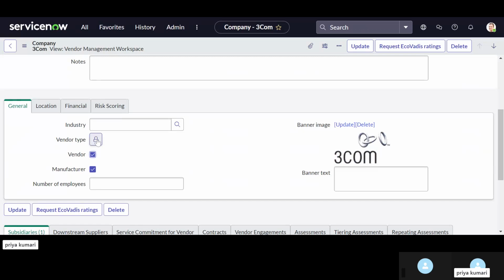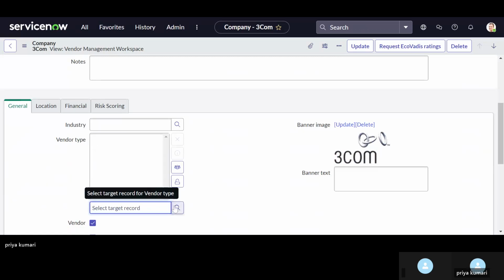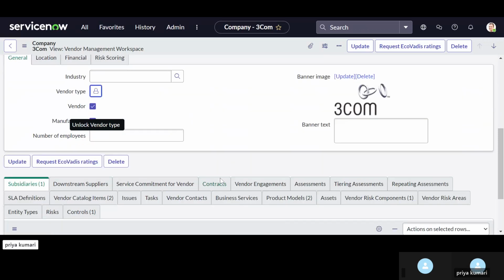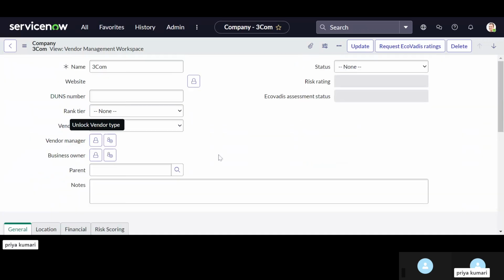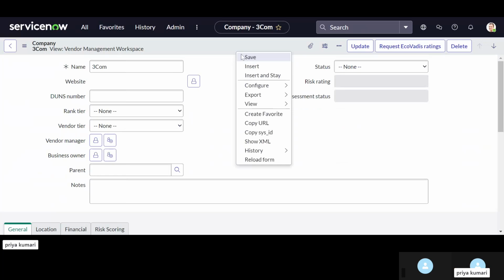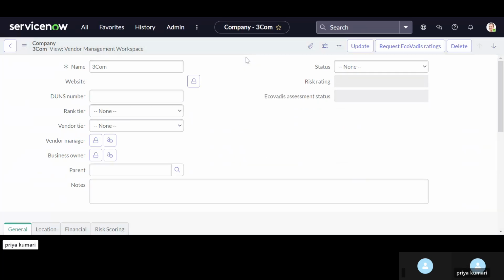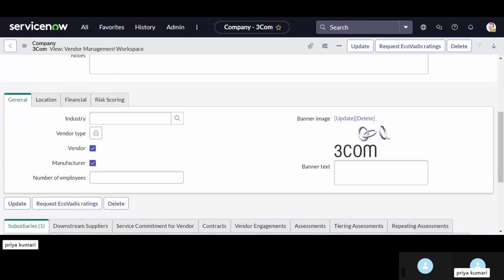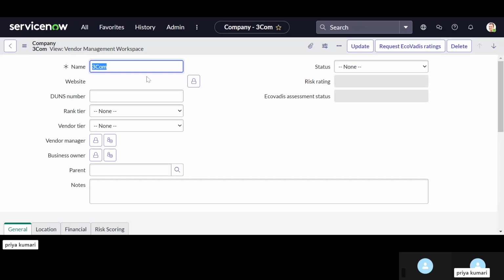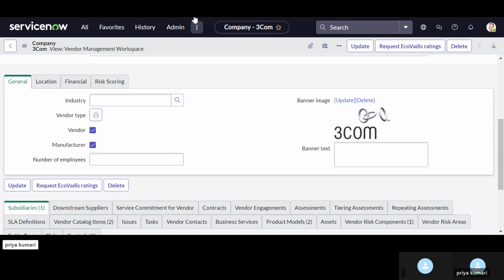You can select the vendor type. What is the vendor type? Like application, hardware, service, software, what kind of vendor they are. Now let's save it. So now this has become a vendor. Company 3com is a vendor.